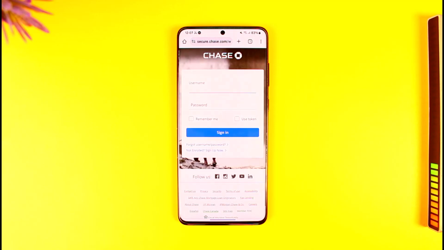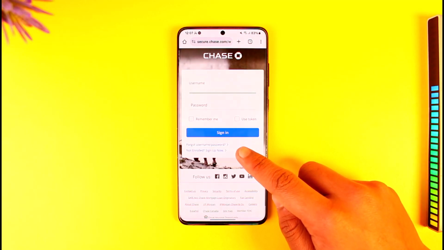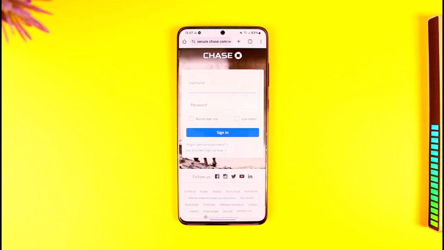Now in case you happen to forget your username or password, you can tap on forgot username or password. If you have not yet enrolled, you can just tap the enroll now option to go ahead and then enroll for Chase mobile banking. This way you should be able to go ahead and then basically log into chase.com.